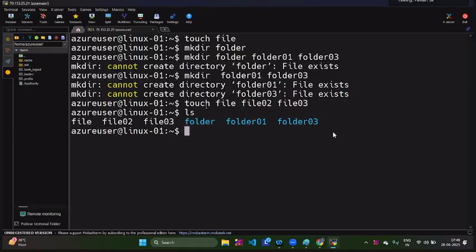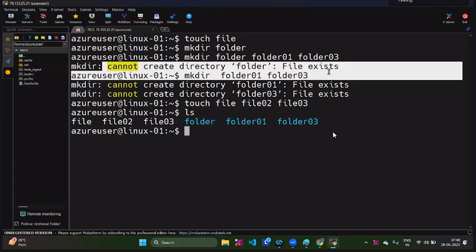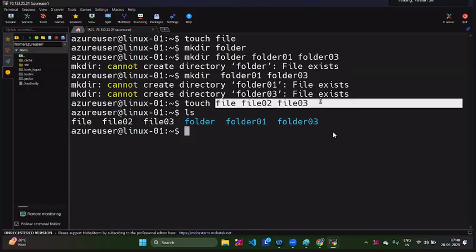At once more than one file will be created. The folder also got created actually, but he was giving an error here, I don't know why, right? What he said, file exists. File exists means it gave an error. If you want to create more than one, you can write like this.